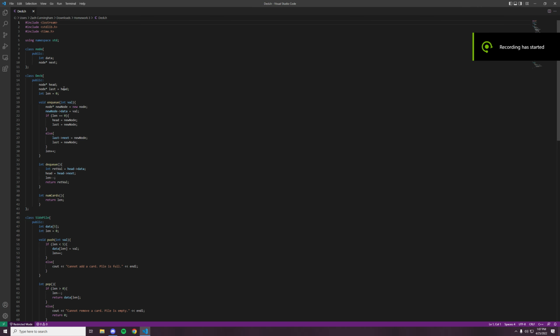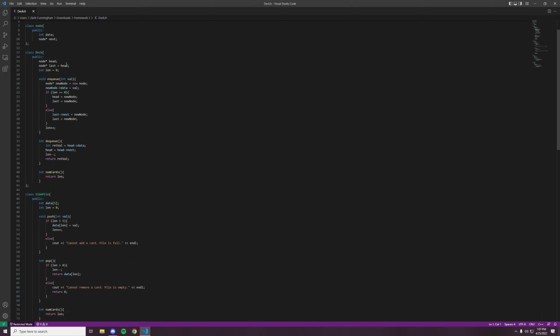Okay, it's recording. So here is our node class. All it contains is a data and a pointer to the next node. And inside of our deck class, we have our head node, and then our last node, which is initialized to our head, so it has a value. And then the length of our deck is also set to 0 in the beginning.